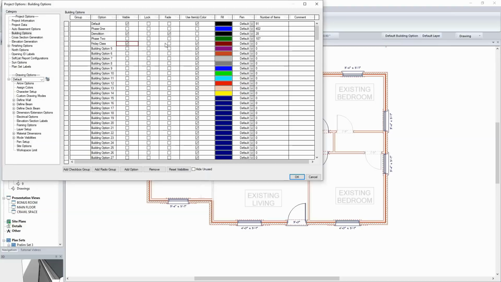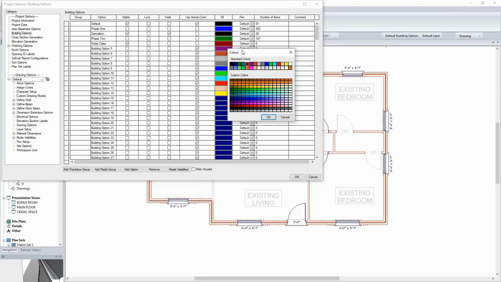Moving left to right on this listing that's here, the fade option is literally going to fade the colors to background, so to speak. And what I'm more interested in is the use item colors. A moment ago, I had various building options on, and you saw part of the plan was blue, and part of it was green, and some of it was brown, and then I've got gray walls on there. And each of those colors for me meant something as far as the option is concerned. So I'm going to remove the use item colors, which would then allow me to come in at this stage and select what color coding I want to use for building option 4, which is now called Friday class.